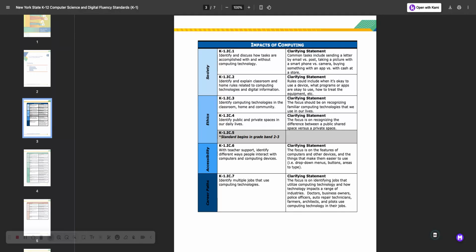It could have your students actually sending an email to the secretary in your building and then have the students actually hand deliver a letter, talk about the differences in the time it takes to get that letter to the office, that sort of thing.